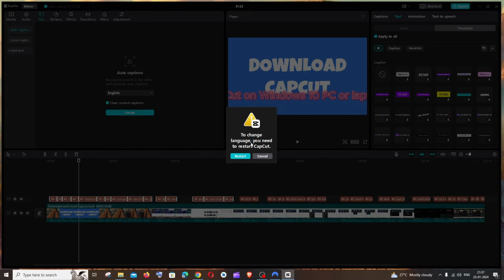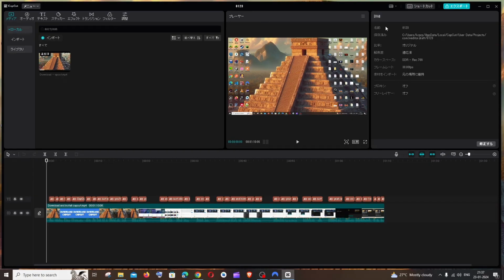So to change the language you need to restart Capcut. Just click on restart. So after restarting, here you can see my language is changed from English. So this is how you change the language in Capcut, guys.